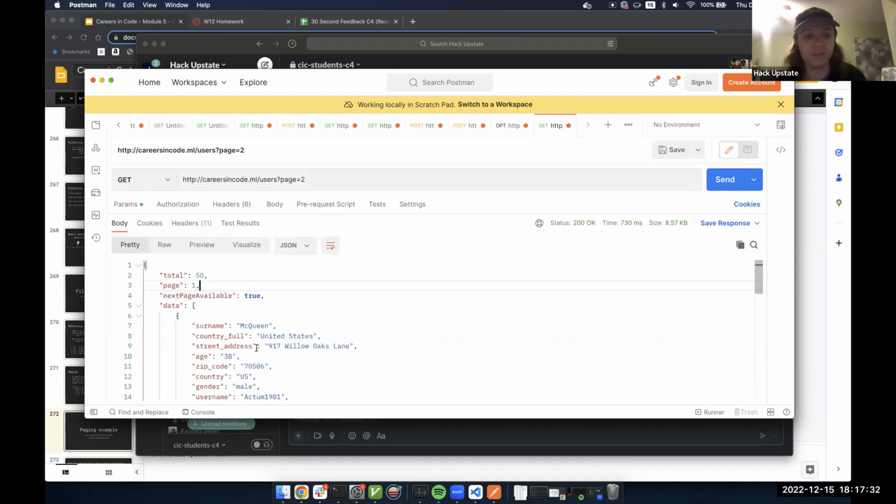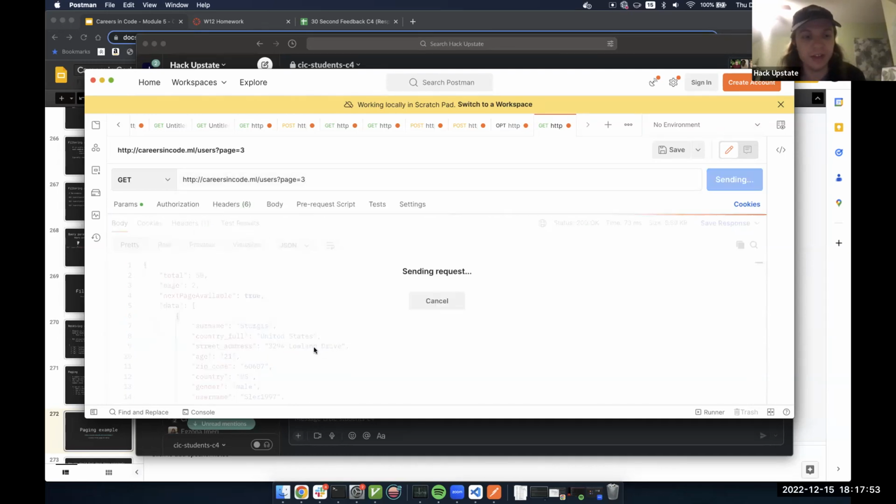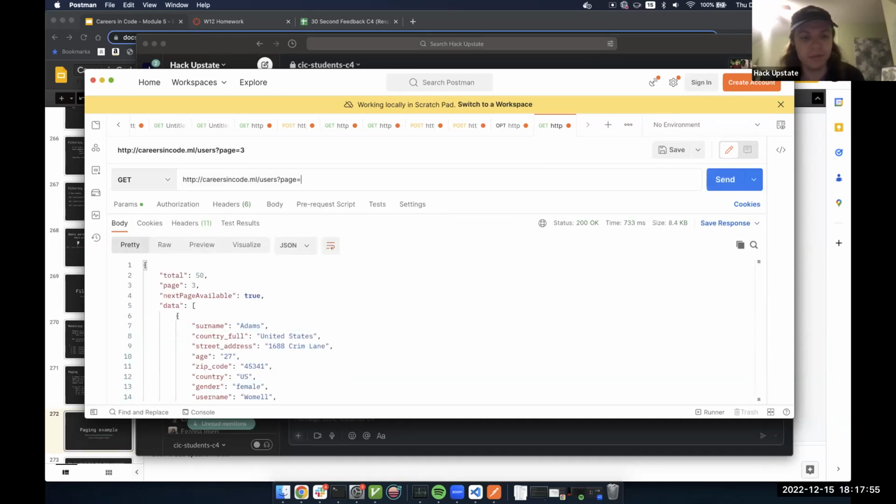Now I'm going to prove this to you by saying the first row in this has a surname of McQueen. So when I make this request now, the next one has the surname of Sturgis. So this is the 11th row in the table, the first item in that next page. And if I go to 3, it'll change again. So now it's Adams, and 4, Ford, and 5, Plotkin. These are some great names.